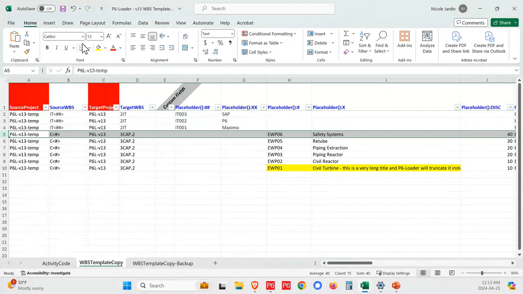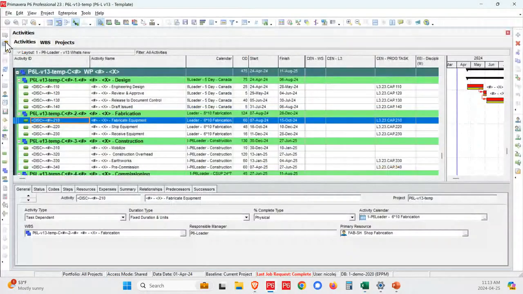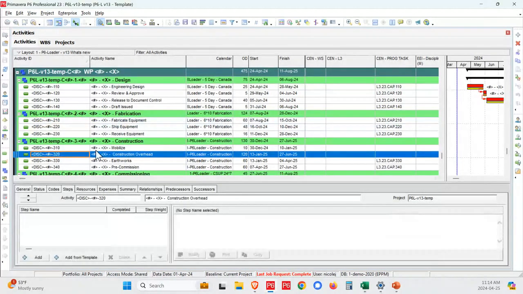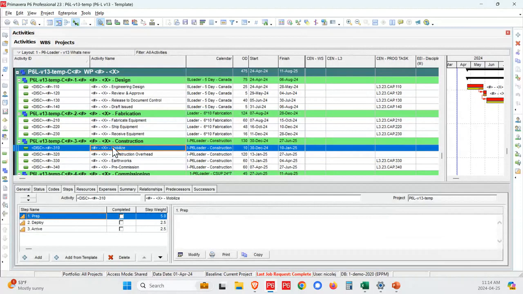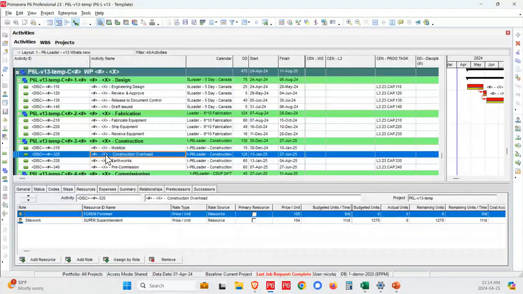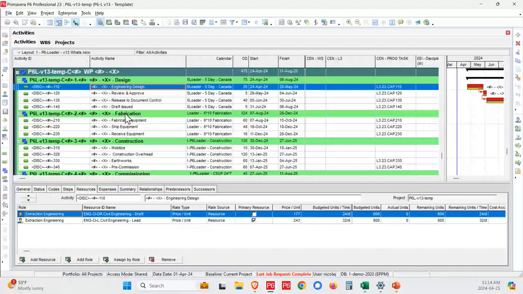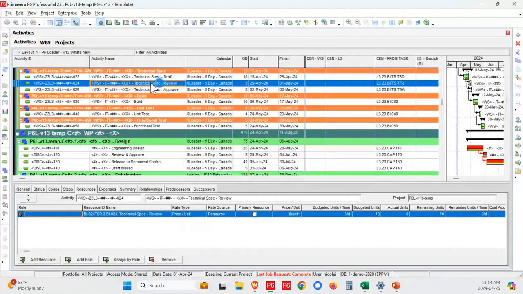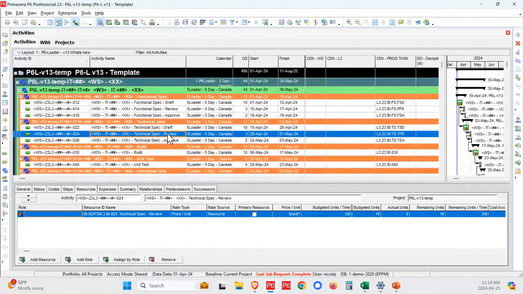Okay, so let me go ahead and actually run this. Now, before I run it, I want to show you the project I'm going to load it into. So this is my template. Okay, so just taking advantage of all the bits and pieces inside P6 that we normally would, right? With steps, with resources. I should have some resources here. Yeah, resources. You know, all those usual things.